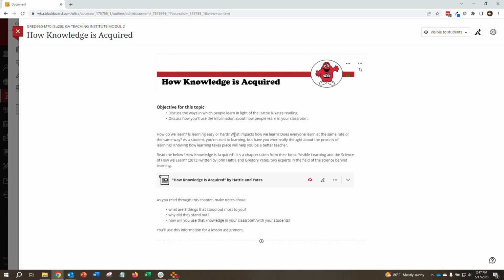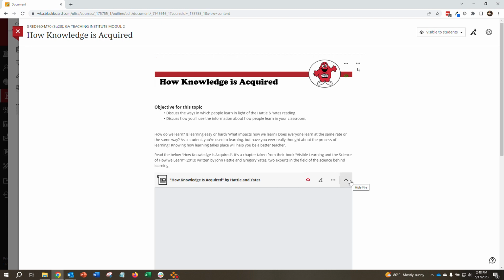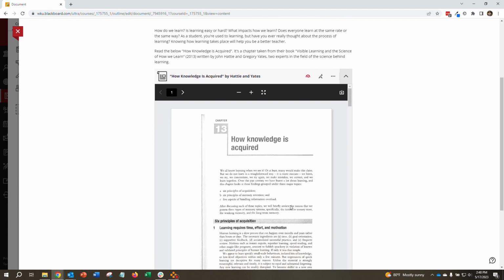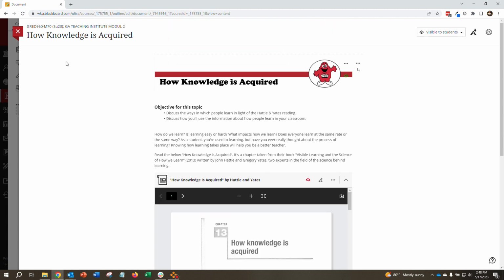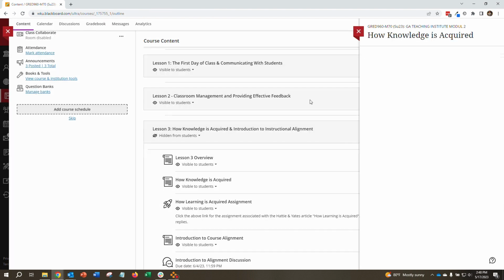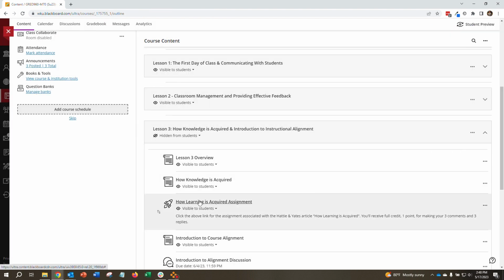Now, with any of the other articles that are in the GATI course, you have the option to click the down-facing arrow and simply read it here. You can also click the 3 dots and download the original file and read it as well. As I mentioned, you're going to participate in this assignment in Hypothesis, so you can wait and read the article in Hypothesis. And here's how this works. Simply click on the link, How Learning is Acquired assignment, and it will open Hypothesis.